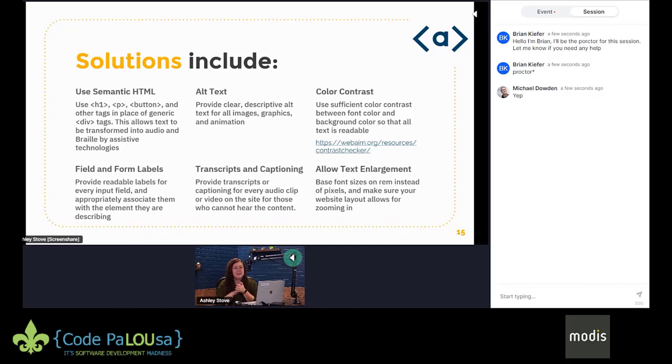Alt text. So having a description of the image that you're presenting, that way that if someone is low vision or blind, that they're able to tell what is going on. Images, graphics, charts and graphs, animations, they should all have clear, descriptive alt text.